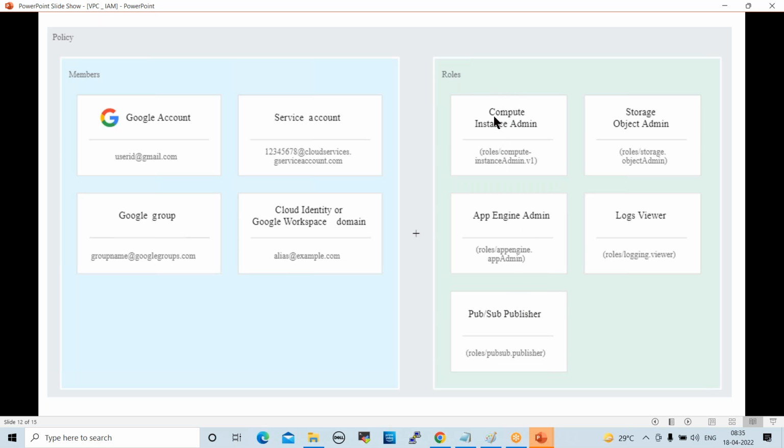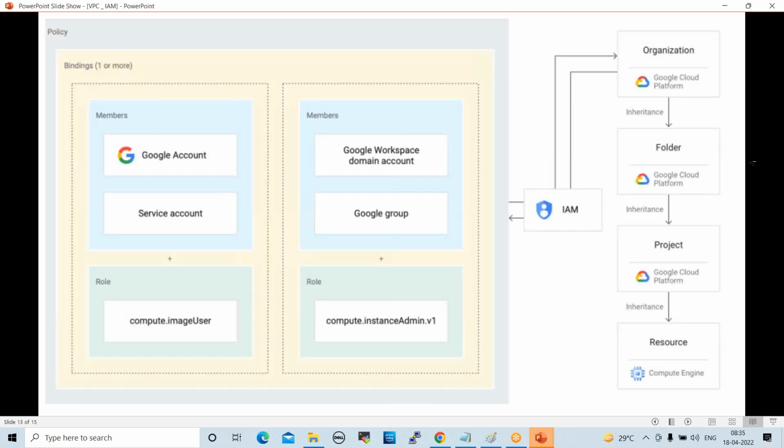These are the different roles: compute instance admin role, storage admin role, app engine admin role, log viewer, Pub/Sub publisher. Here, one user can have multiple roles. We can assign multiple roles to a single user. Now, see here, so members and roles.